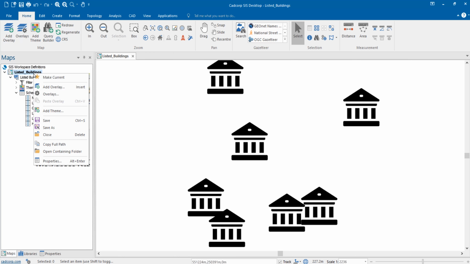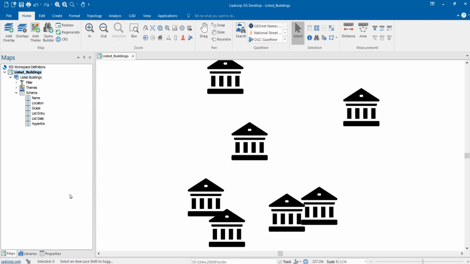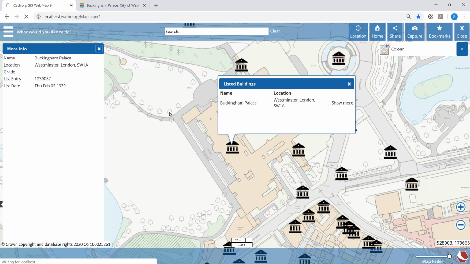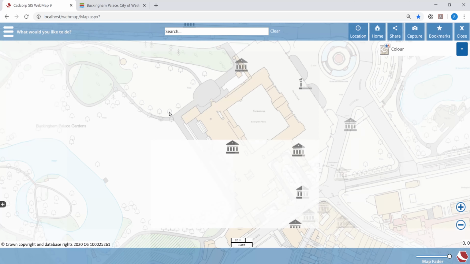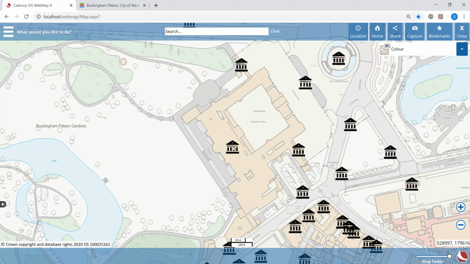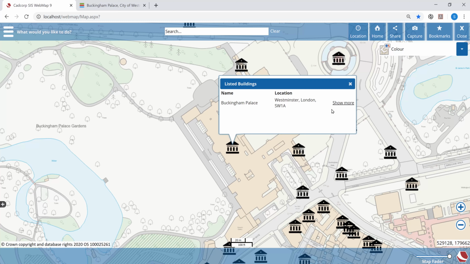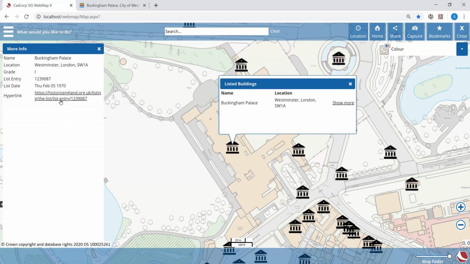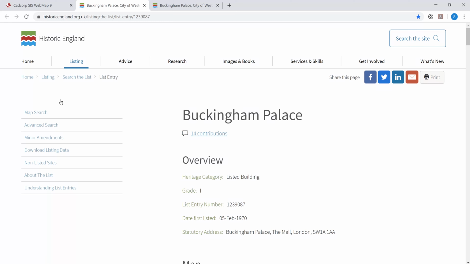We can save the SWD and then return back to WebMap and refresh the browser. If we now click on the listed building at Buckingham Palace and look at the attribute information, we can now see our hyperlink to the listed building record, and if we click on that link, it then takes us to that record on the Historic England website.